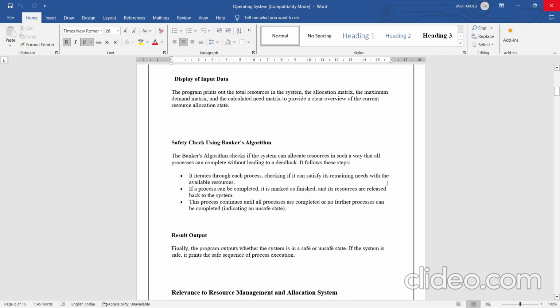Safety check using Banker's algorithm. It iterates through each process, checking if it can satisfy its remaining needs with the available resources. If the process can be completed, it is marked as finished and its resources are released back to the system. This process continues until all processes are completed or no further process can be completed, indicating it's an unsafe state.